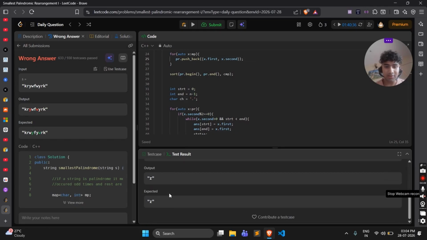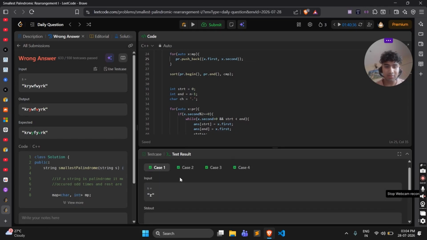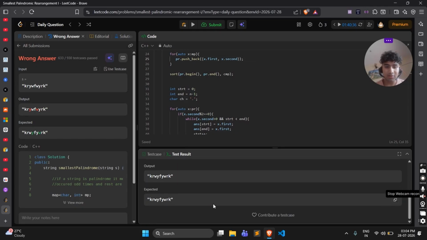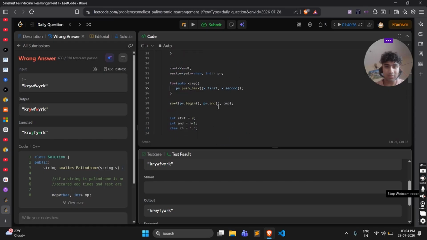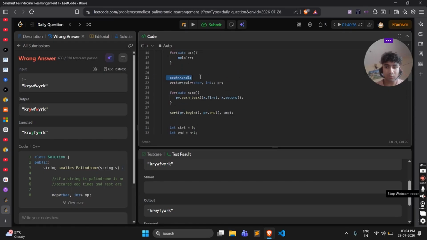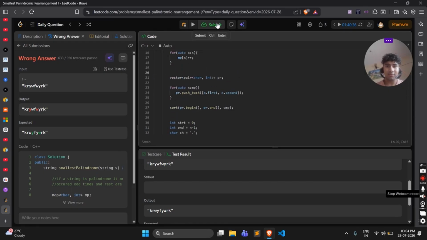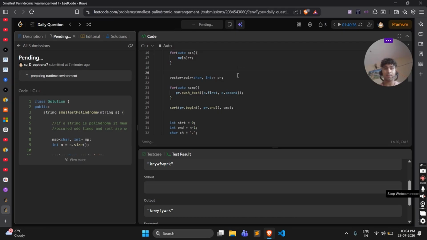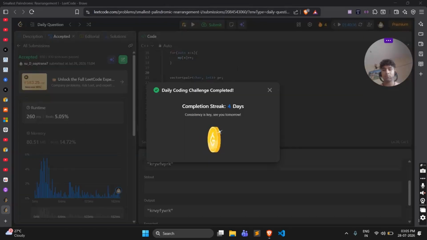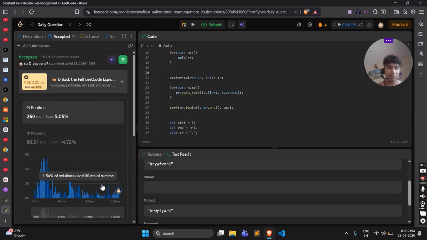Okay, and I guess there is nothing. Nothing to handle. We are going to move this. Let me submit the code. So finally, the code has been submitted, and yeah, we have completed our LeetCode question of day 4.